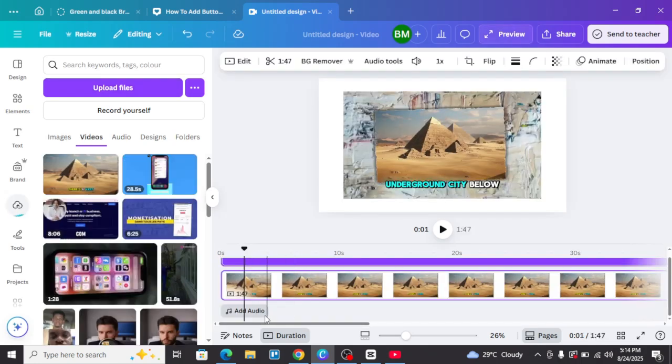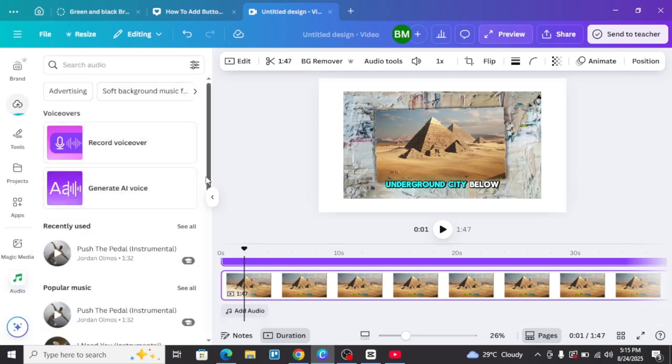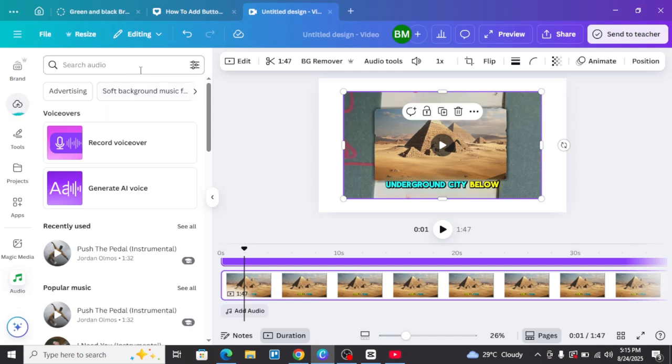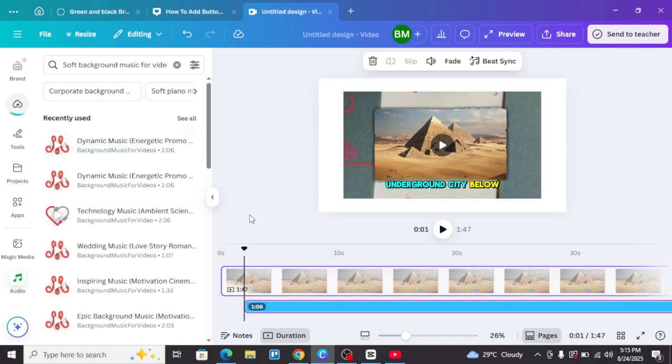Right over here I want to add background music, so just tap on add audio, and after that here you will see, so you will just have to choose from here, and you will also select the soft background music, just tap on it, and it will show all of them once you have selected, and just add it like that. So in this way you will have to add background music to a video.